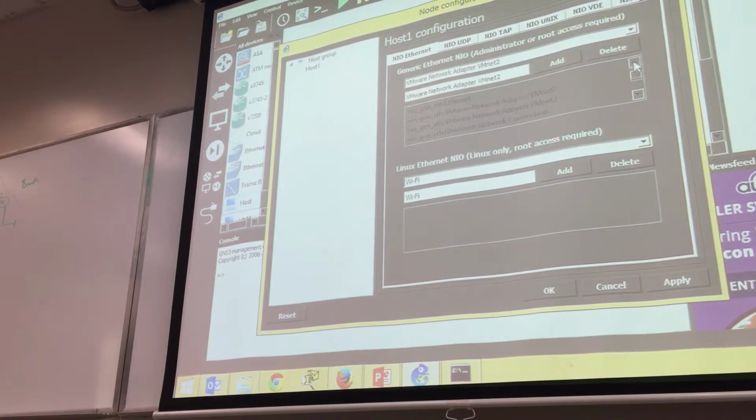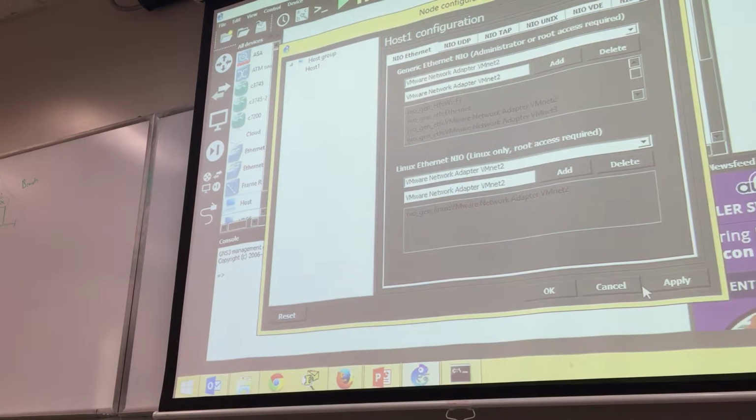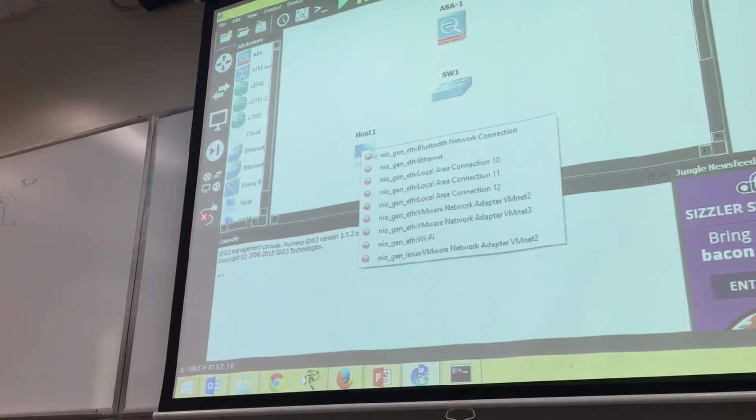I clicked add, but it didn't really do anything. I also did it for Linux, but it shouldn't make a difference, but I did do this. It did work. But that shouldn't make a difference. Then I connect everything up. So, I'm going to connect my host on VMnet 2.